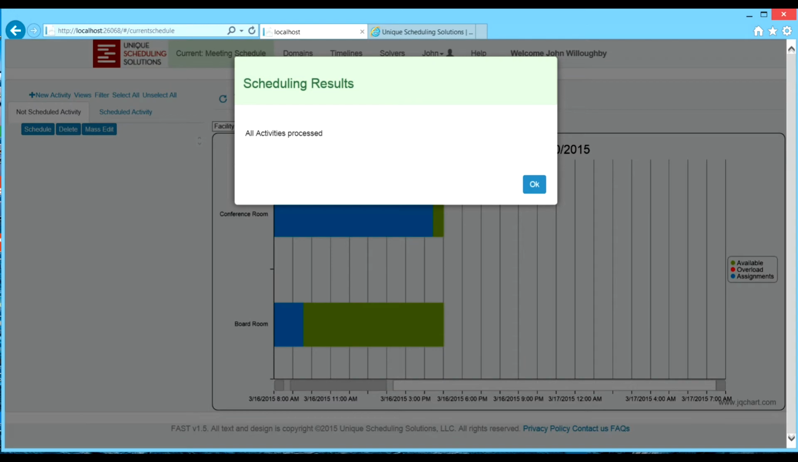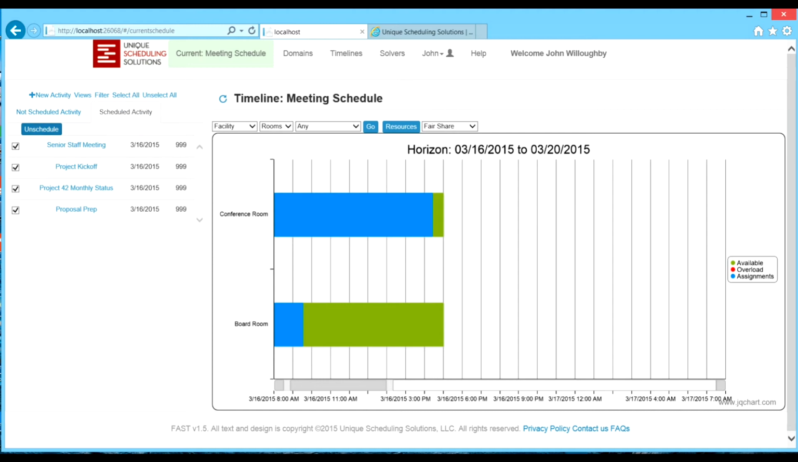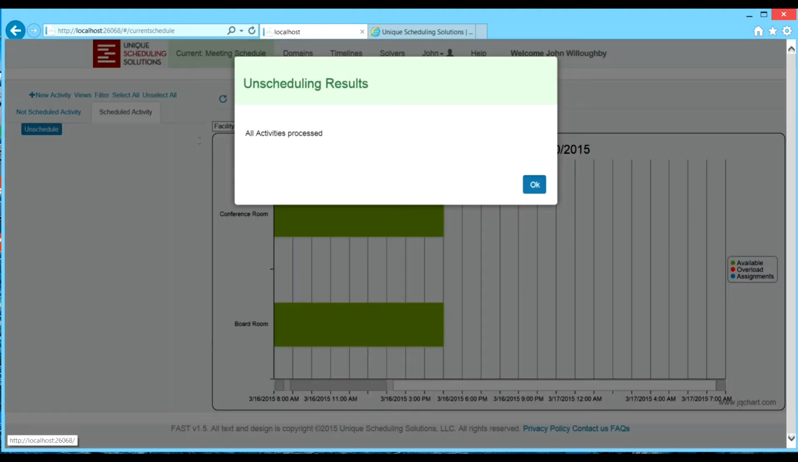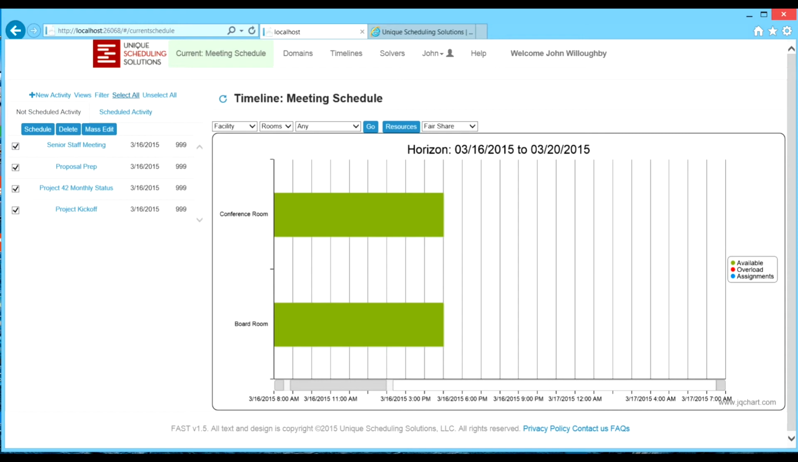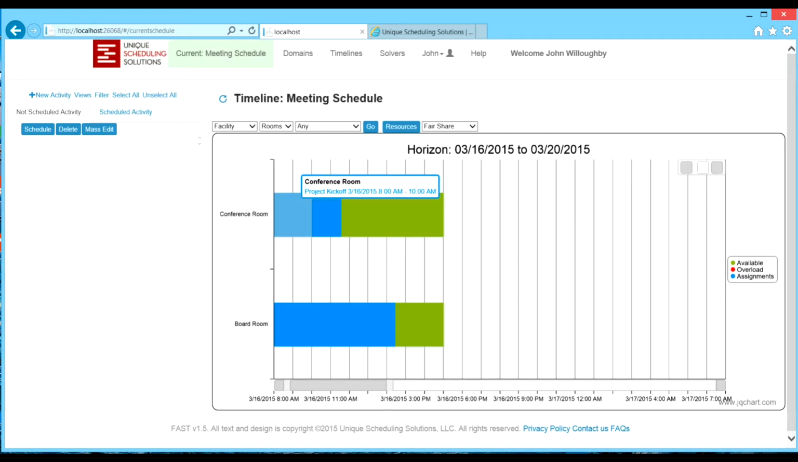There are multiple solvers available in the FAST system. The default one is called Tightly Packed, which tries to use the resources as efficiently as possible. The other is called the Fair Share Solver. It tends to utilize as many resources as possible, distributing the assignments as equally as possible. To show the difference, let's unschedule everything and reschedule with the Fair Share Solver.